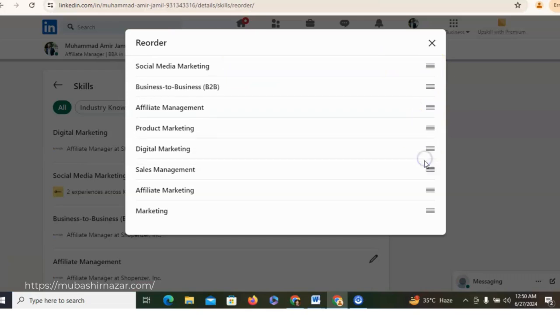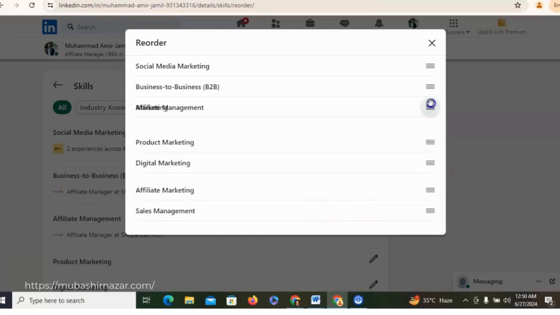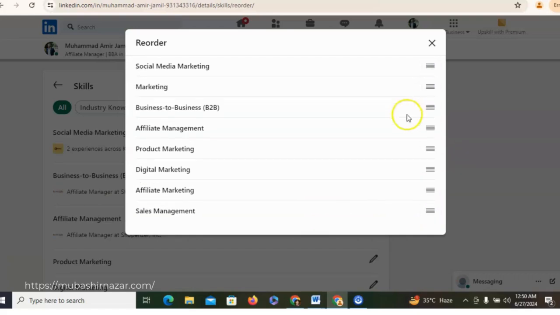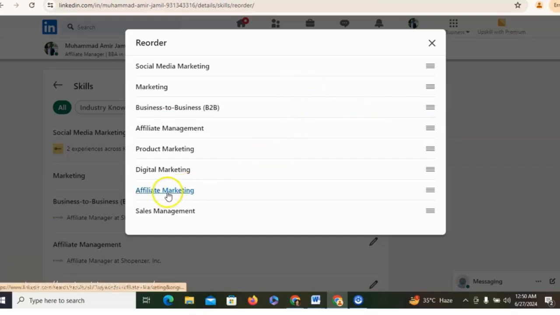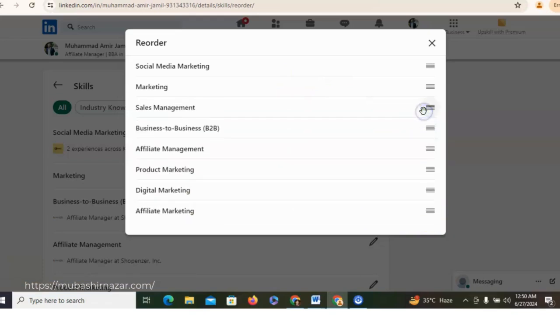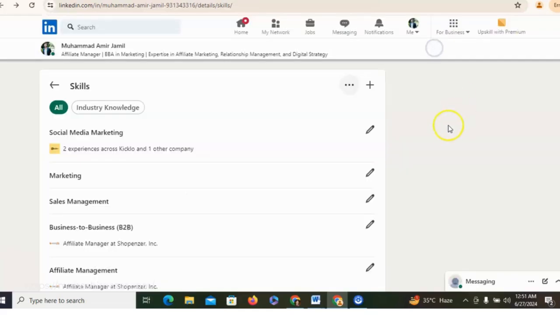And now you can reorder your skills according to your requirement. For example, you want marketing to be on top, affiliate management to be in third place, and affiliate marketing and sales marketing to be in fourth place. And same like this you can arrange the settings of your skills.